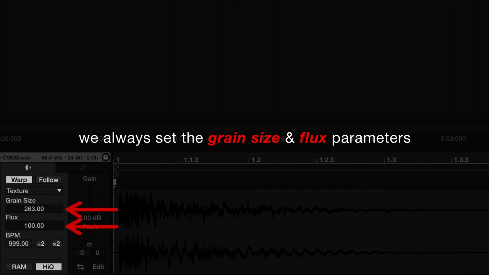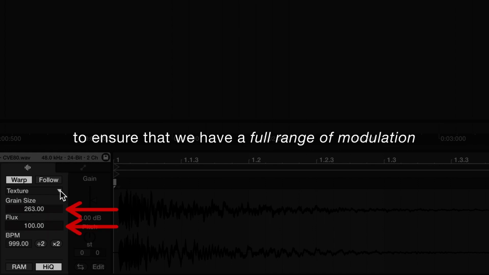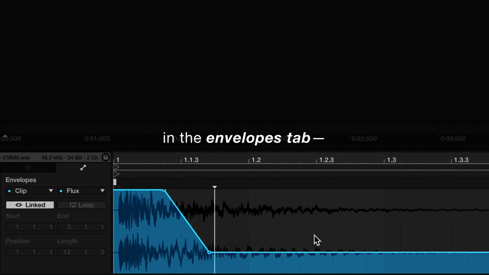As a rule of thumb, we always set the grain size and flux parameters to their maximum values to ensure that we have a full range of modulation in the Envelopes tab.